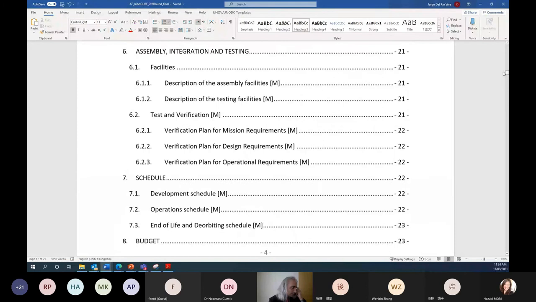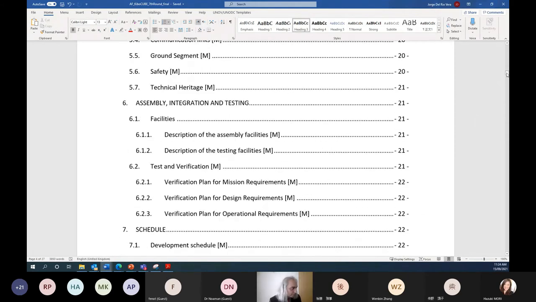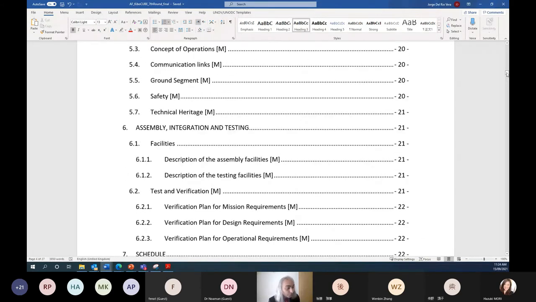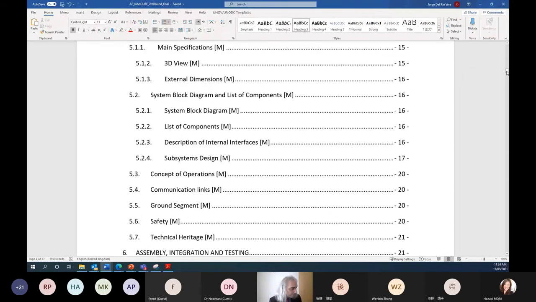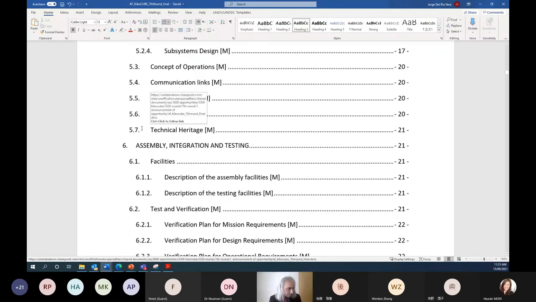The schedules and verification plans are simple things that are easy to build. You have all the information, as I mentioned in previous videos. There is one more section here, section 5, which is a technical section, about technical heritage. Let's say that in your country, your institution already has experience in building CubeSats, and you would like to expand your knowledge and make an advanced version of a CubeSat that you have already built.